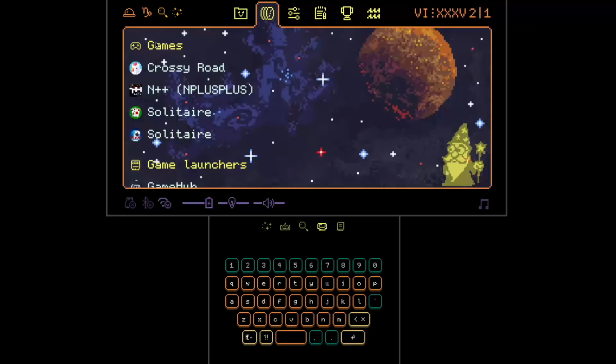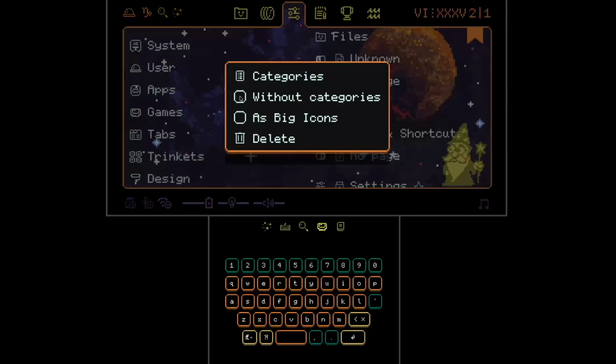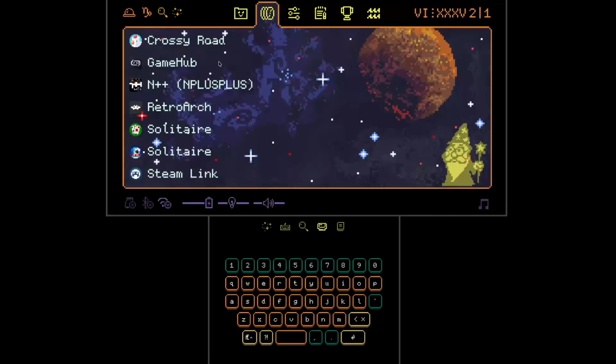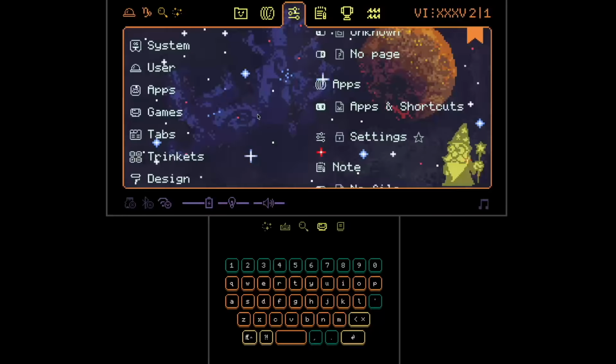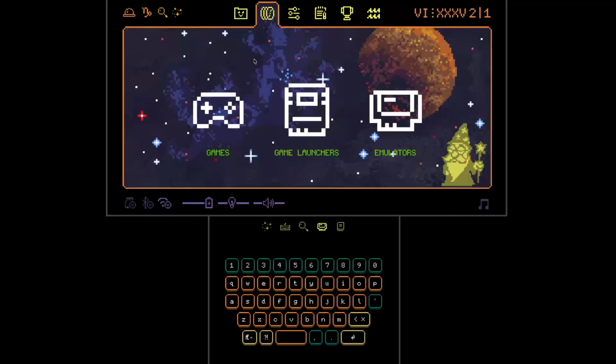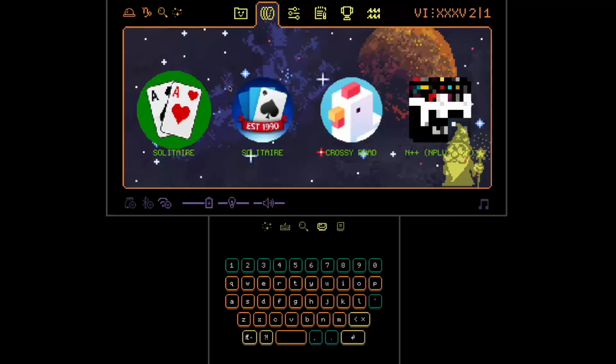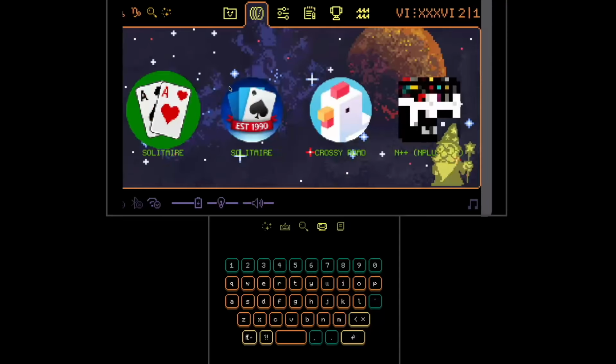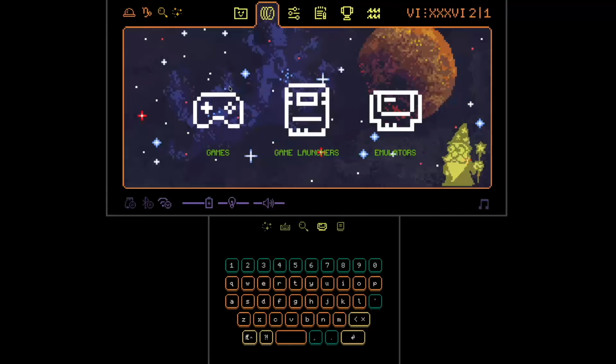Now some users don't want to see the categories. We check without categories. Here it is, no categories, just sorted alphabetically, as big icons. And it will automatically group our apps into categories and show them as big icons. So now if I select games, I can launch it, I can go back, and it will bring me back to the list of categories. In the future versions I will surely add the possibility to rename categories, add your own, and so on.